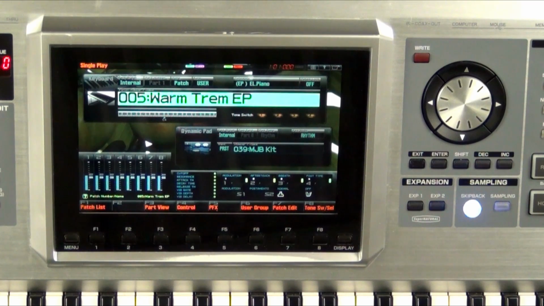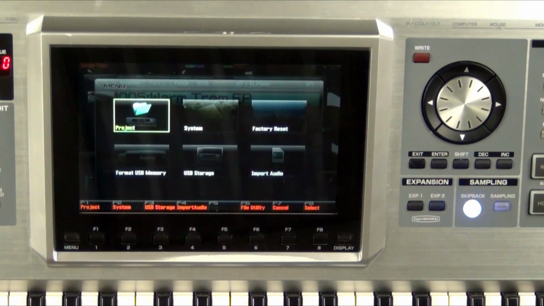Hey everybody, in this video we're going to talk about project settings of the Fantom-G. So let's get to the project settings of the Fantom-G. So first, press the menu button, and within the menu we see a lot of different options.